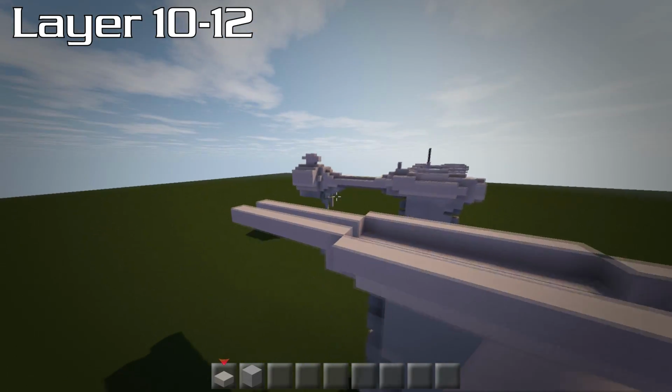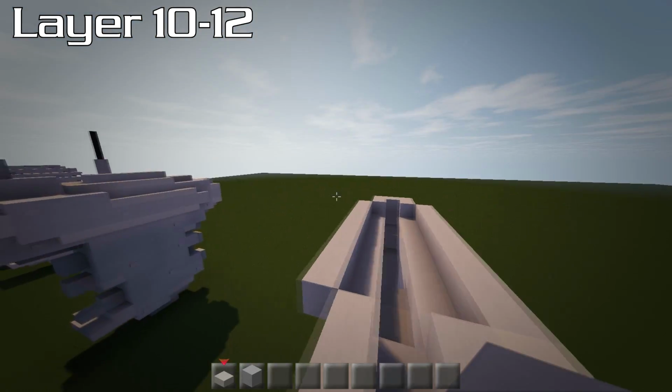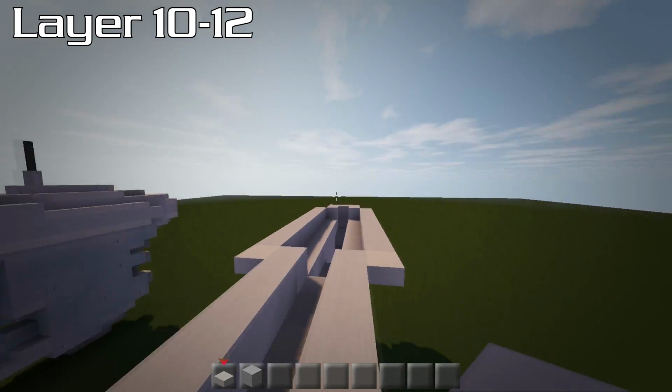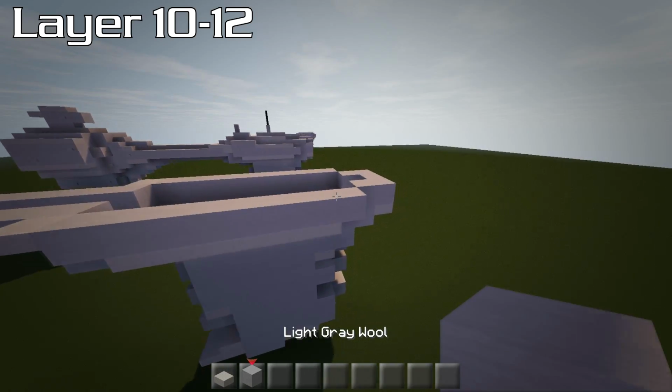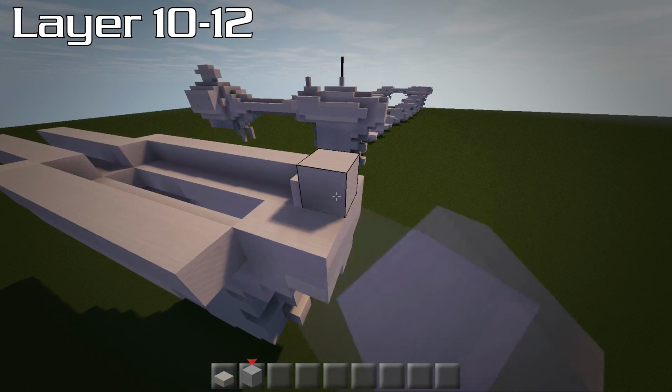Then all we're going to do is have 1 slab on the back piece here, like that, and 1 slab on the back there. And that's it, slab-wise, for those 2 bits. We're now on to layer number 11, so on top of this we're going to have 1 block.